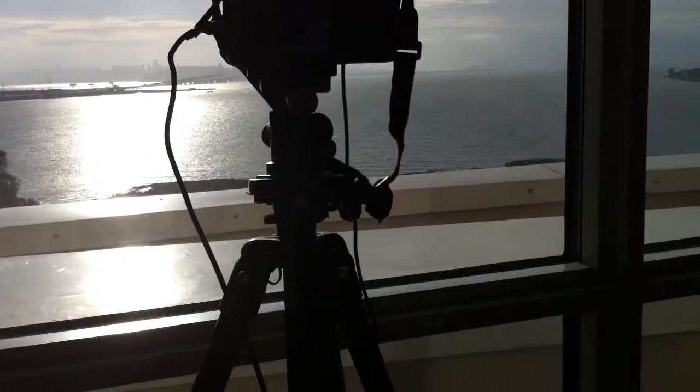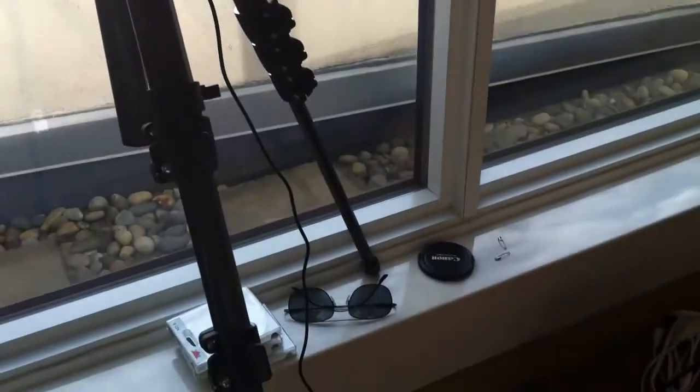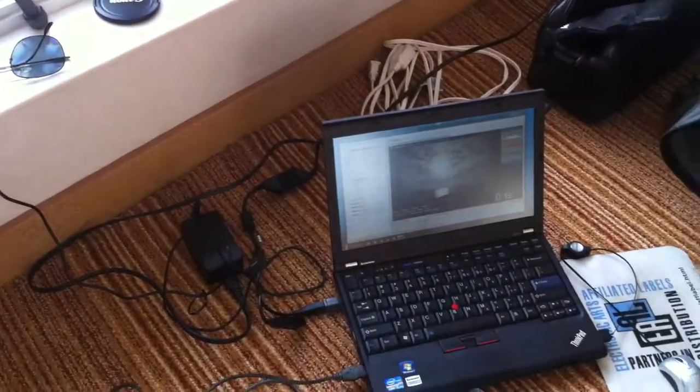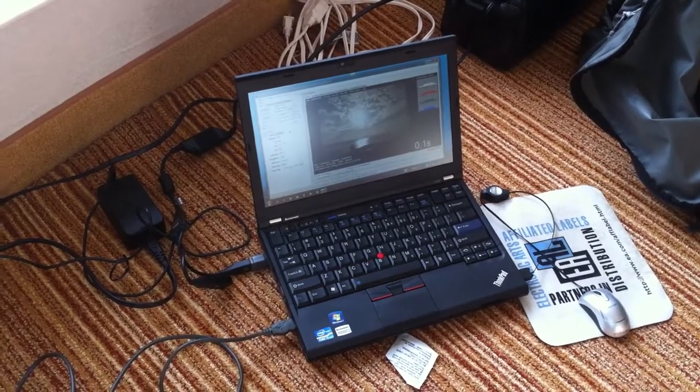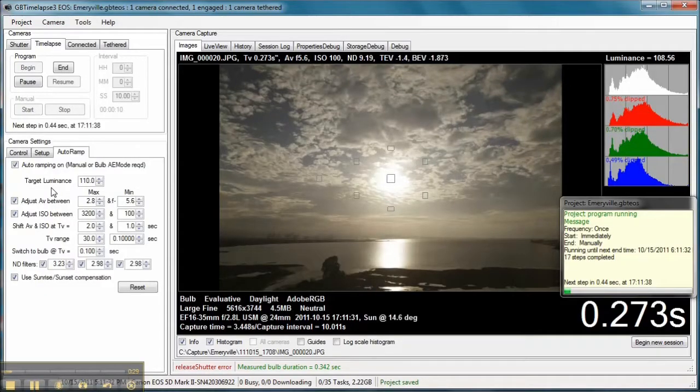So I'm going to try and do an auto ramp with neutral density filters, but it's so bright I can't set the aperture to f2.8. I have to start out at f5.6. I'm shooting for a target luminance of 110. Right now with this scene, we're getting around 110.